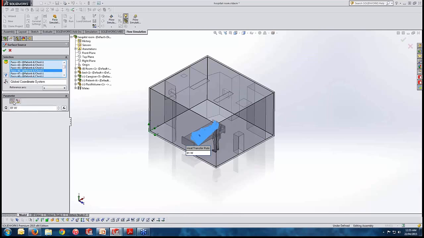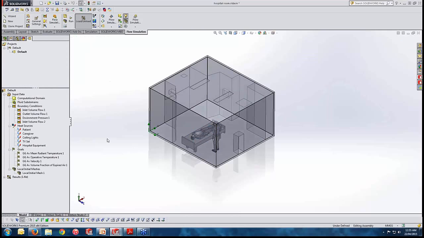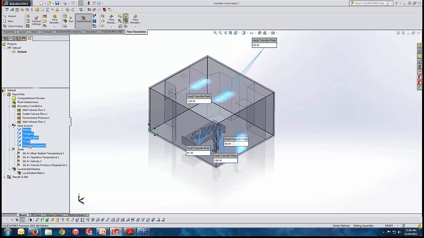Next stage is simply to apply a heat transfer rate of 81 watts. So one by one, the patient 81, caregiver 144, ceiling light 120, TV set 50 watts, hospital equipment 50 watts. We have one by one selected the heat source on these surfaces.